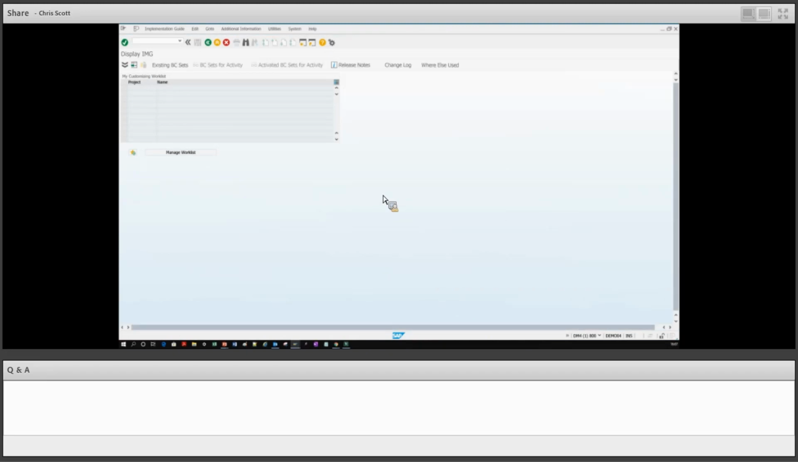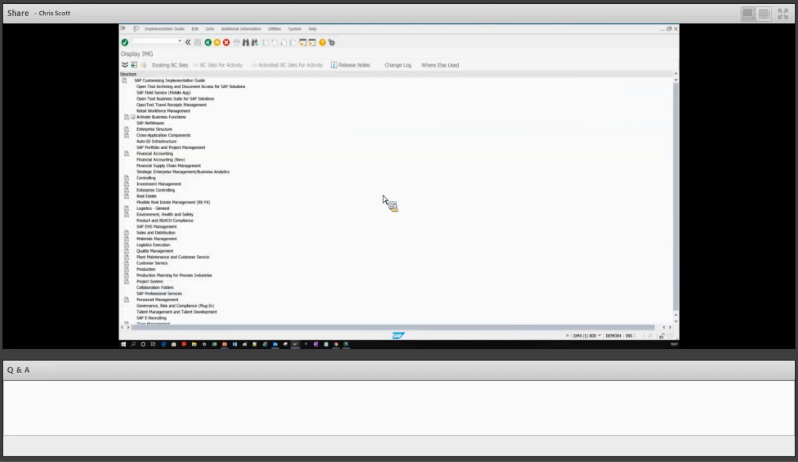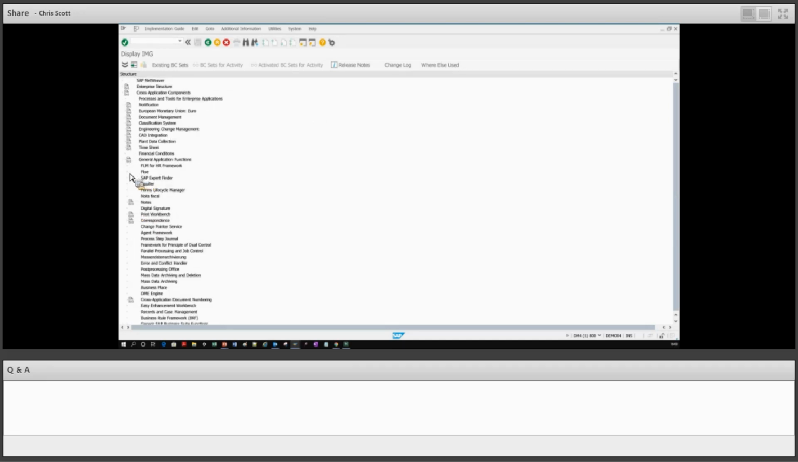So I've got a version of ECC in front of me. It's an IDES system, which means it's got some data inside that I can use for testing. I'm going to start by setting up a new email type inside Floe. Floe lives inside general application functions, and I'm going to go ahead and maintain email types.